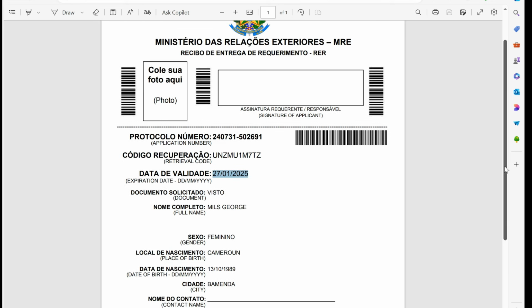Now you're going to use this receipt together with the other documents to book an appointment at the embassy using their e-consular service, or just simply by sending an email to the embassy, and they will be the ones to send you the appointment that you'll be needing.